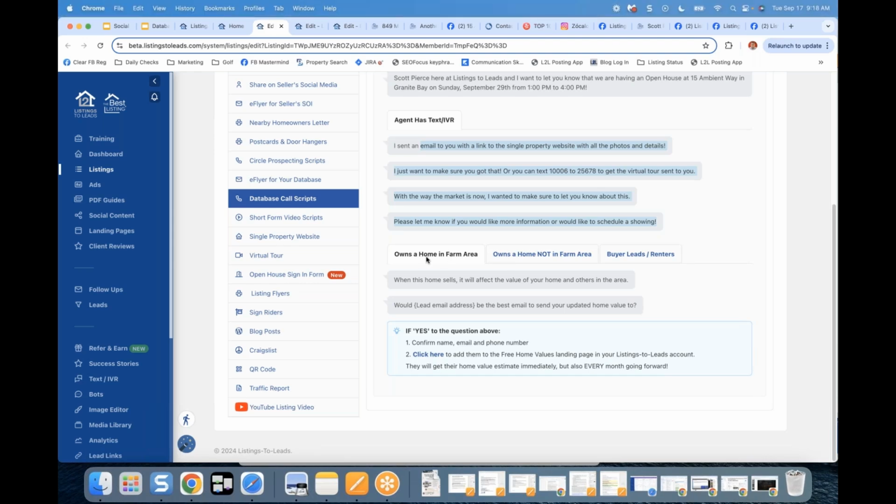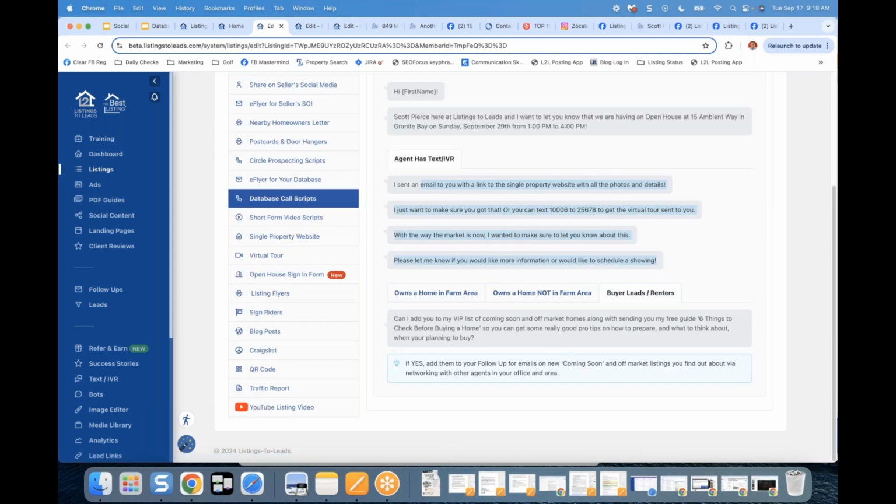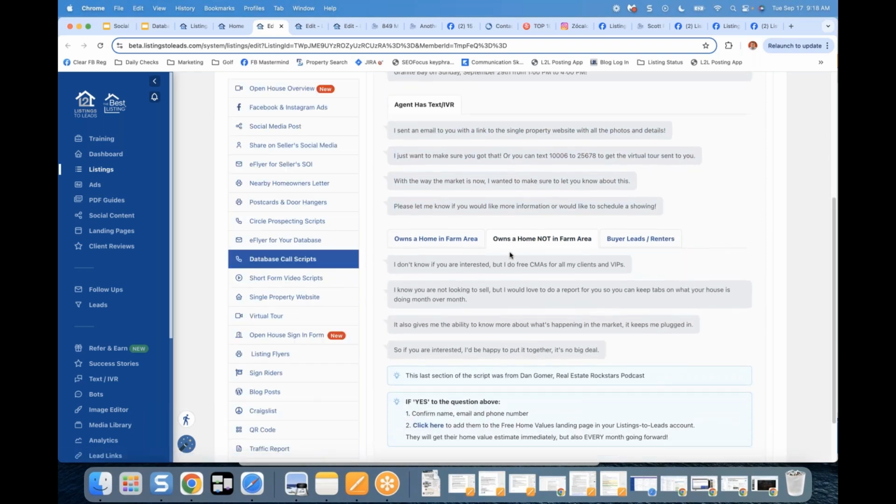So you'll see here again, all the scripts go in three directions. Does the person you are talking to own a home in the area? Do they own a home, but not around that listing? Or are they a buyer lead? So you're just going to focus. You'll know the address of the lead you're talking to most of the time, and just go offer them.